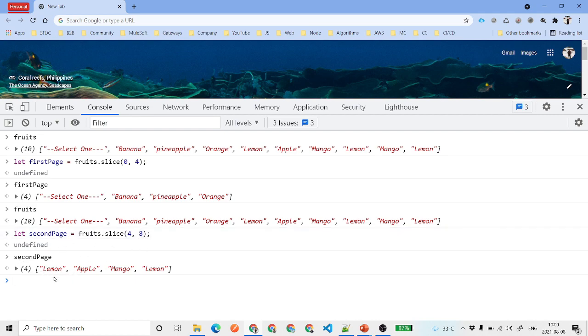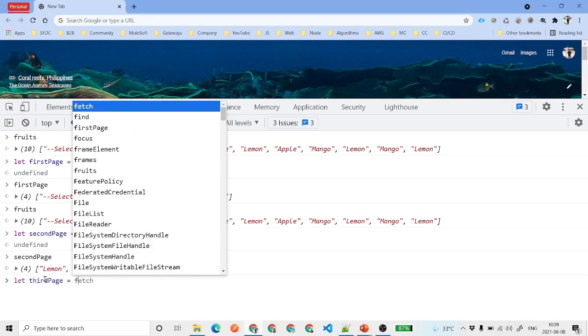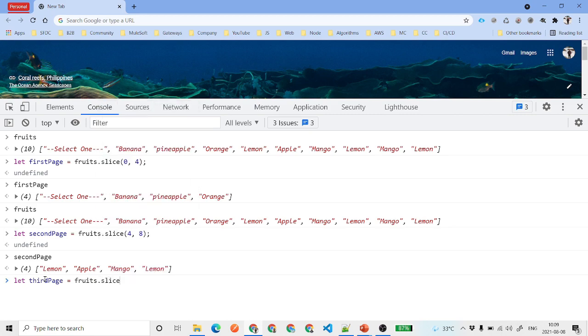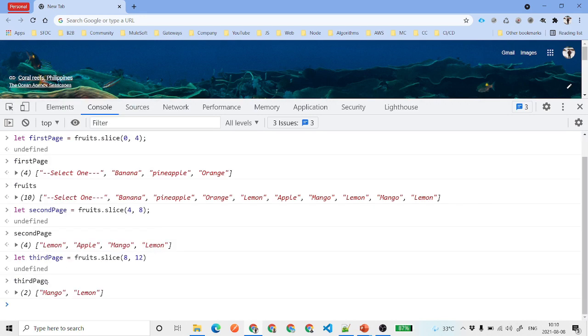So now this is what you have got. If you again want to go to the first page, you can use the same concept. And if you have some more elements, we have got the third page, and in the third page we can also use the same concept. We'll say fruits dot slice. This time it is going to start from 8, and then it is going to end at 12. And you will see you've got the third page. Now there are only two elements, that is why you got only two elements.